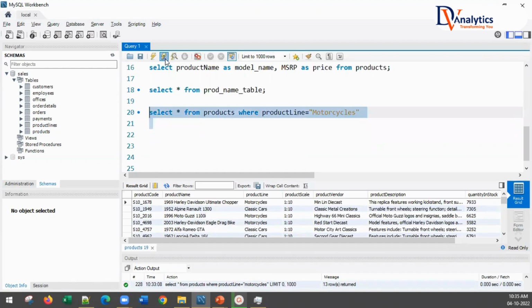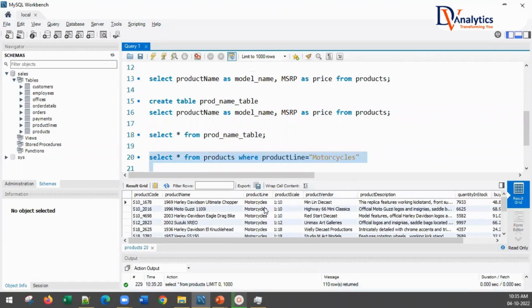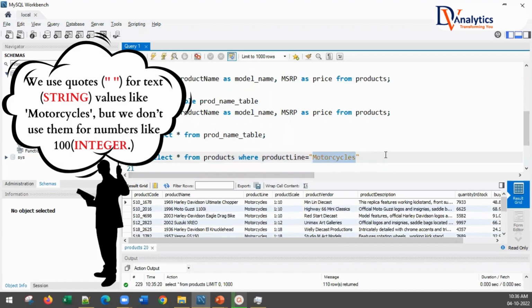If I execute that, what will be the output? The output will only contain motorcycles information. The other product lines will not be printed because we have given a where condition. Remember, this where condition need not be only on non-numerical values. It can be on numeric data as well. This is right now a string value, non-numeric.